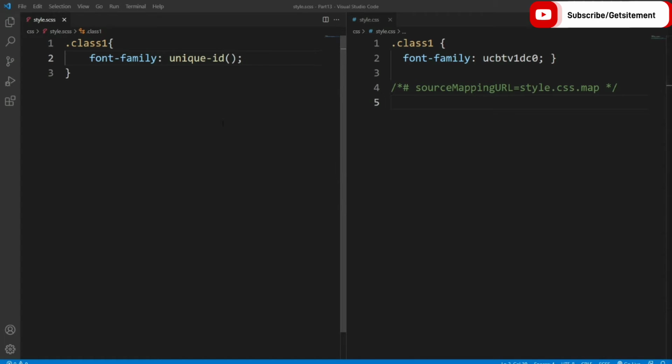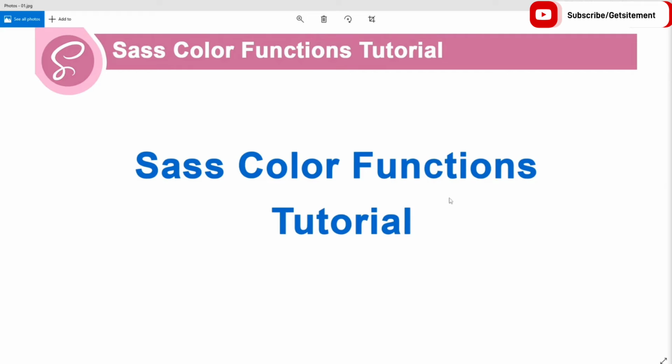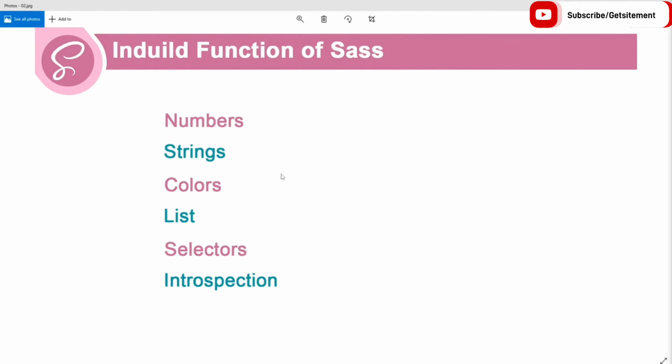So we covered all of these Sass string functions, and in this tutorial we are going to learn Sass color functions. As I told you earlier, Sass comes with some inbuilt functions: number function, string function, colors function, list function, selector function, and introspection function. We completed number function and string function in our previous tutorial. In this tutorial, we are going to learn color function. So without wasting your time, let's see how many color functions we have in Sass.